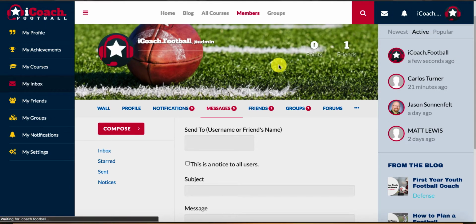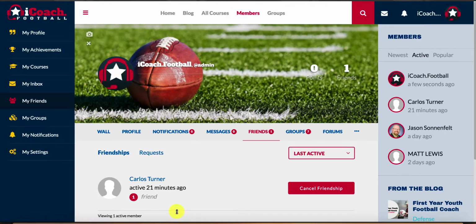Okay, and then you can see who your friends are by clicking on this, so it'll just list your friends for you. That's pretty straightforward. You can get a hold of them by clicking on them.